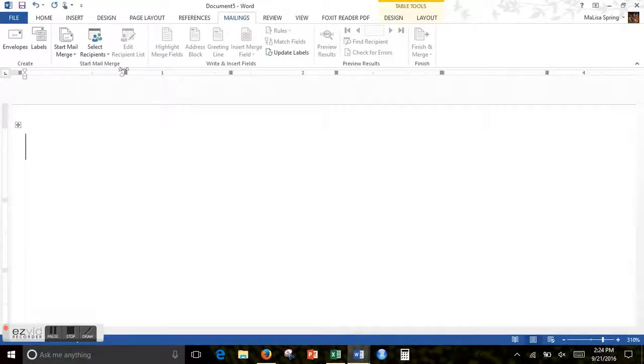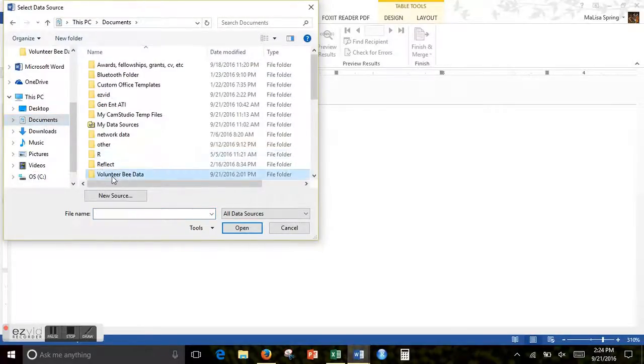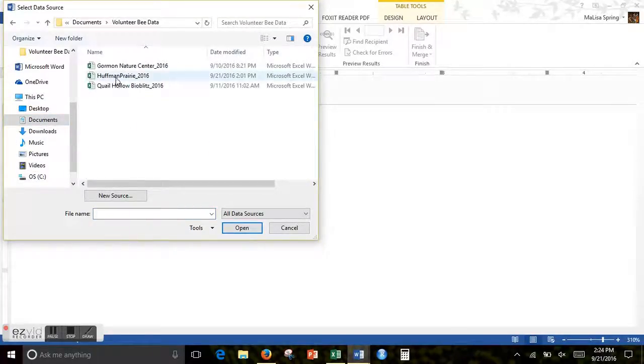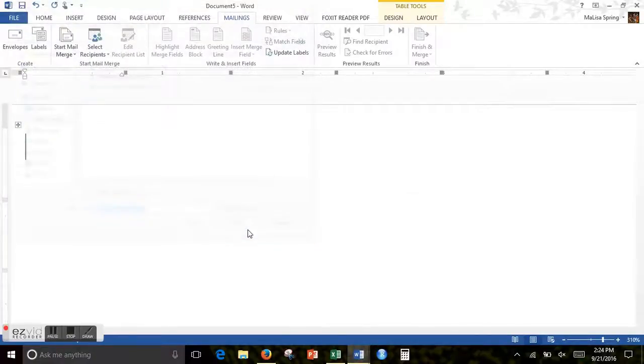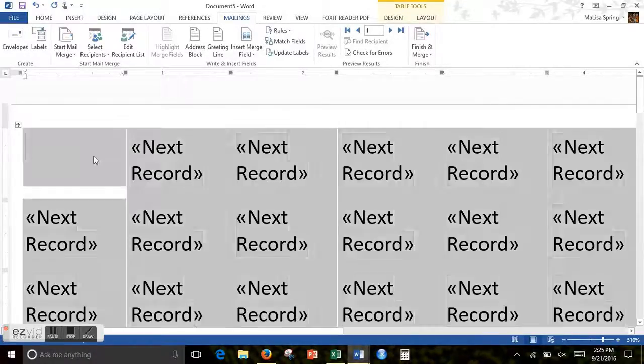Once you have that created, it's going to make a ton of columns and rows. And then you go over and click on Select Recipients. So click on Use Existing List. This is where you're going to go and look up your document that you want to use. In this case, I'm going to use this file. And click OK. What that's going to do is populate the field with all the potential records.